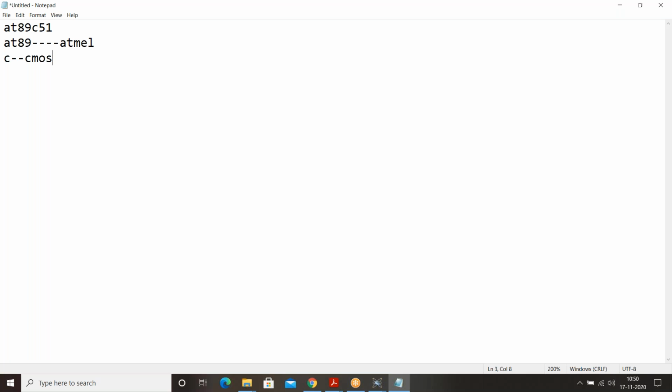So why is this CMOS technology used in the fabrication process? The only reason is low power consumption. By using low power, you can operate the microcontroller. Fine. So C is CMOS and 51 is the series.